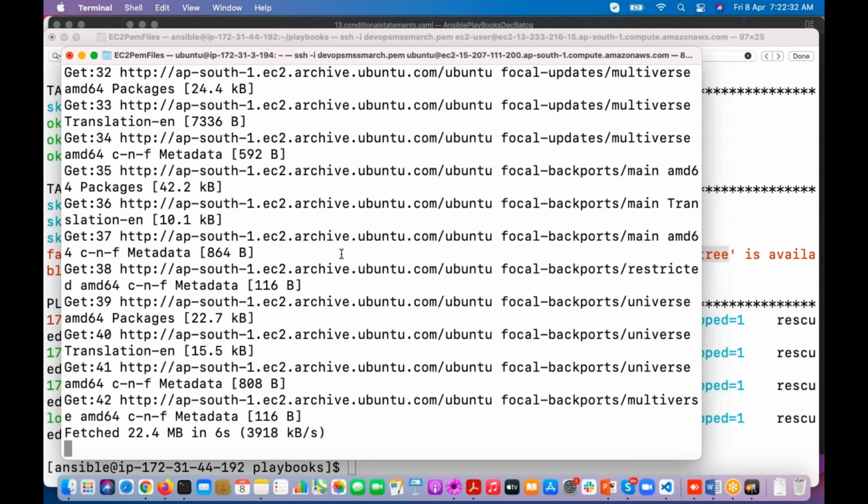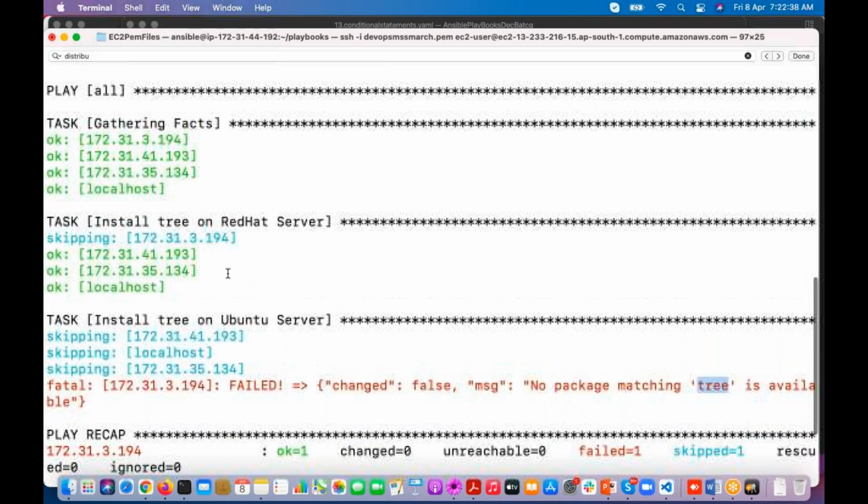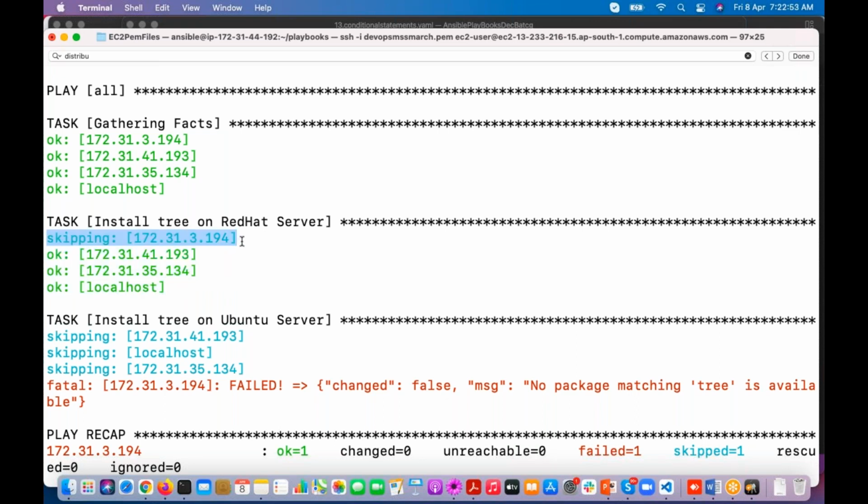It will take some time. But now you observe, right? See, it is clearly saying that here, skipping this one. Why? Because it is not matching that one. So these three are the Red Hat instances, right? So that's why it has skipped.